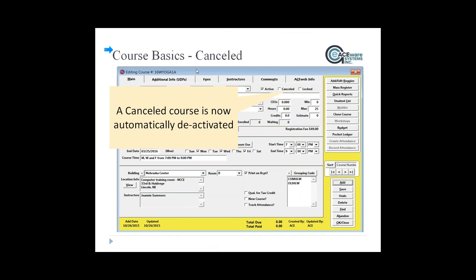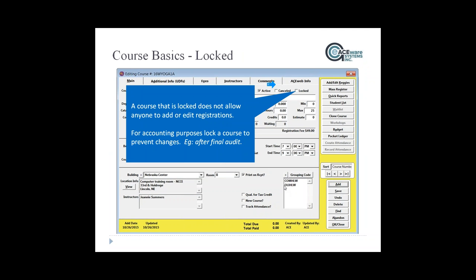Canceled courses, someone asked about that a while back. One of the new features or confirming features in 8: when you cancel a class, it automatically marks it as inactive, although you can't register in a canceled class anyway, but that handles the marking.